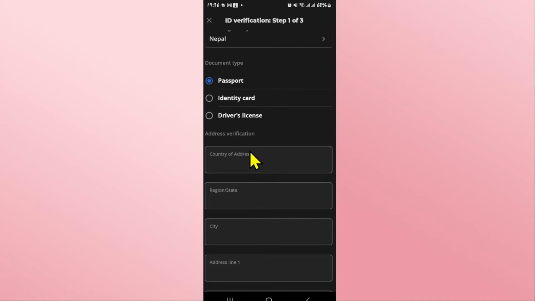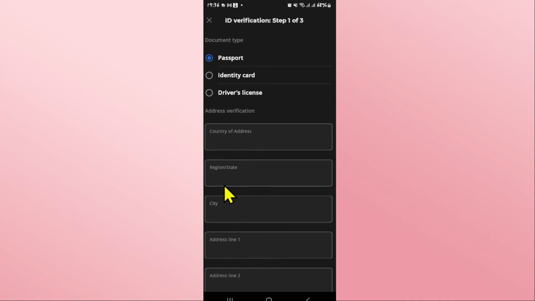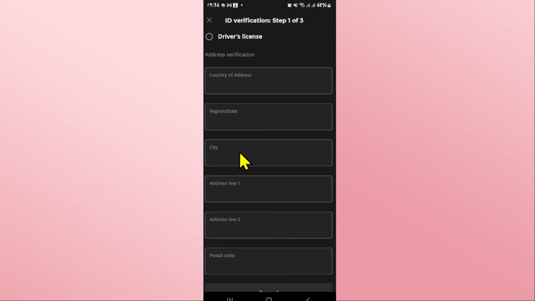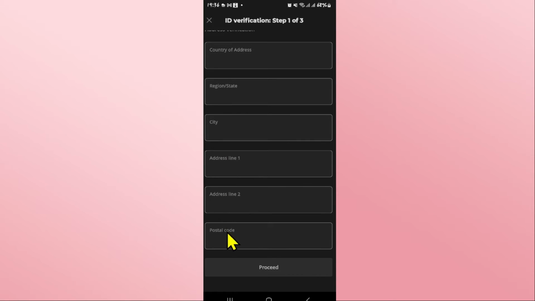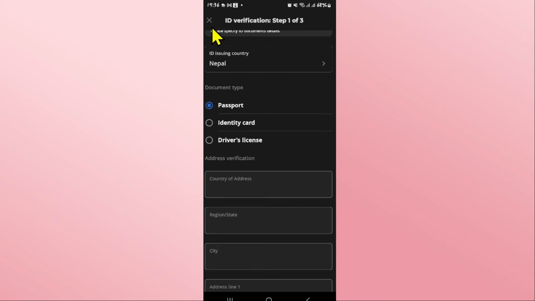After choosing the document type, enter your country of address, your region or your state, followed by your city and your full address. Finally, enter the postal code and tap on the proceed button, and you will be asked to submit a photo of the document type that you selected.